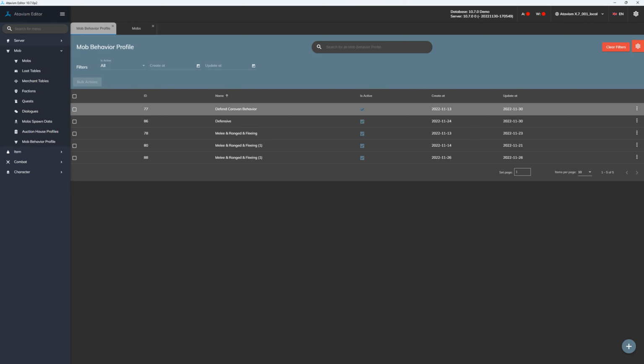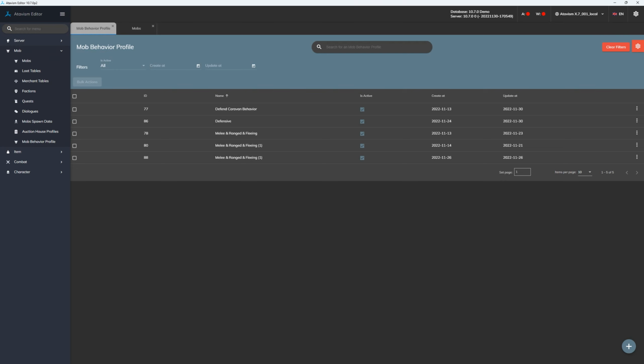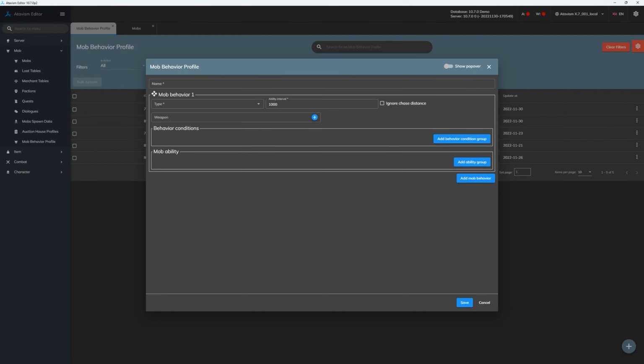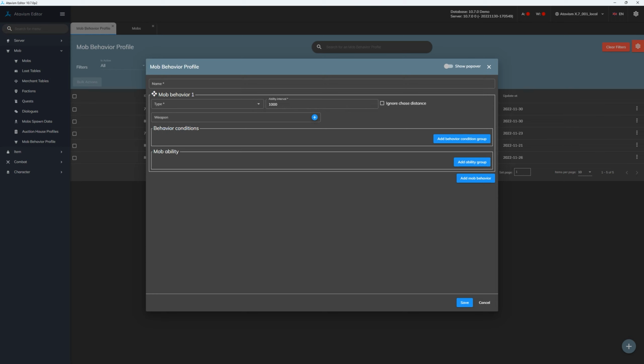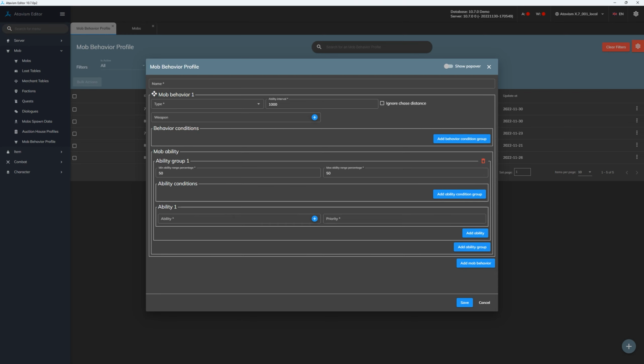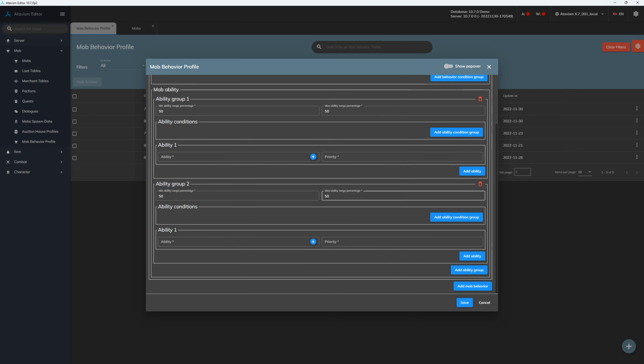So let me show you quickly how the default form will look like. If we create a new profile, we have name, we have a section called mob behavior, and when we have more than one, it will be auto-numbered. Next section is behavior conditions and mob ability. Based on these behavior conditions, this behavior will be chosen, and mob ability, if we add a new group, will create an ability group, and we can create as many as we want.